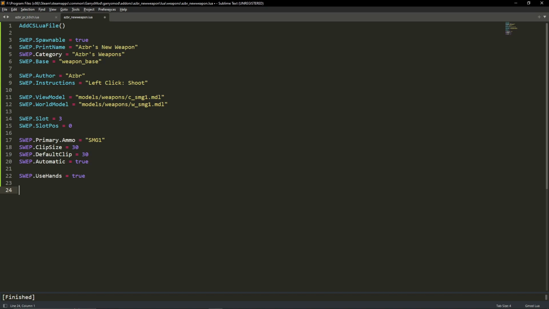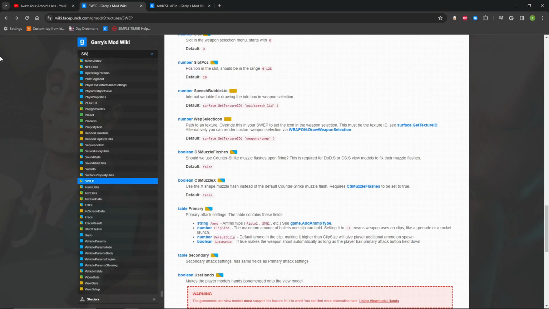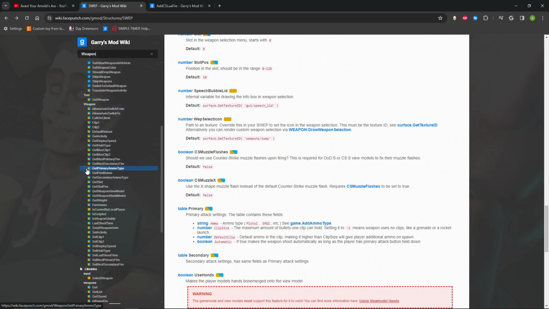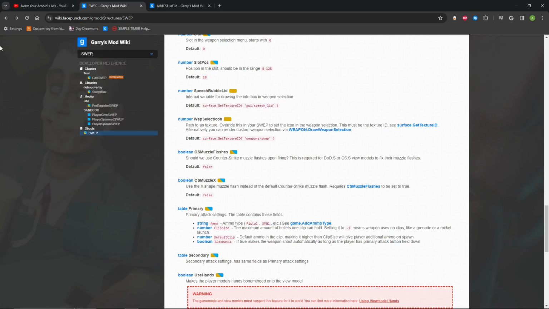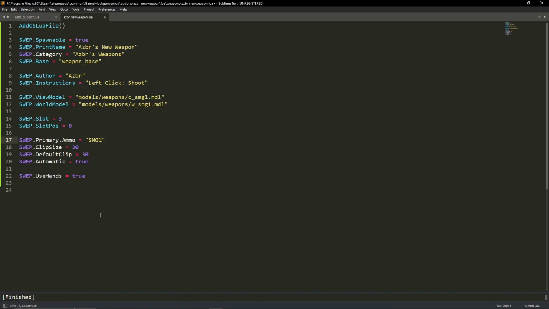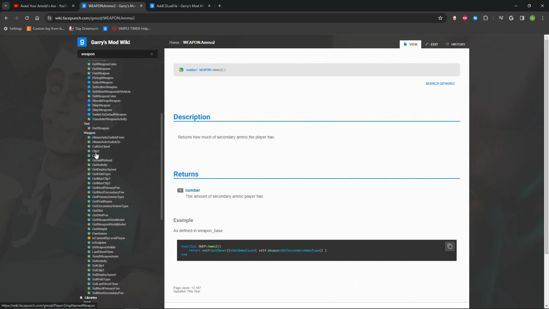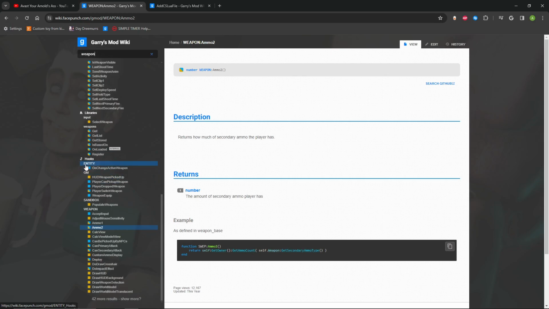So, now that this is all done, we're going to make functions for the weapon. A function is basically a task. It's basically do something. And the way the weapons work is if we look up SWEP, weapon, these are all the functions that weapons can do. Anyway, now we're going to move on to functions, which again are tasks that the weapon is going to perform. You can find all the functions by going to the wiki, looking up weapon, and then scrolling all the way down until you see a category called hooks.